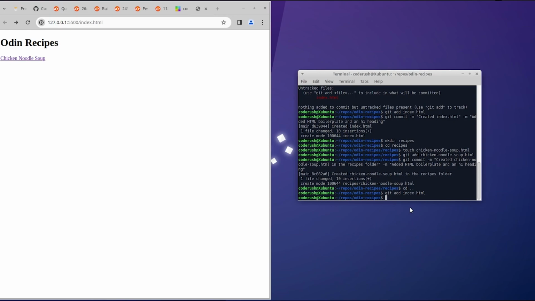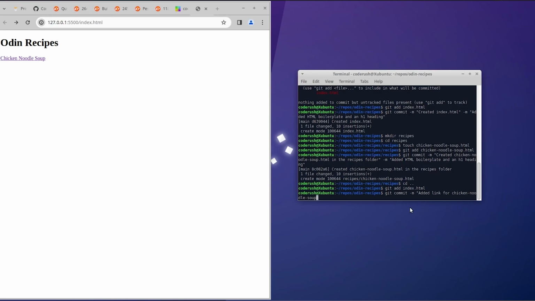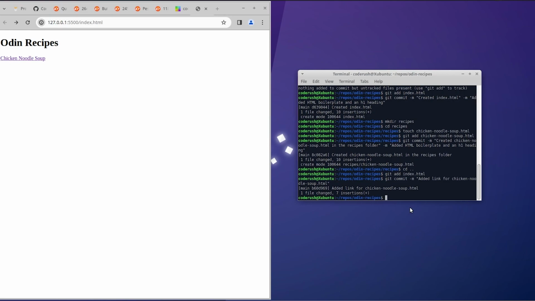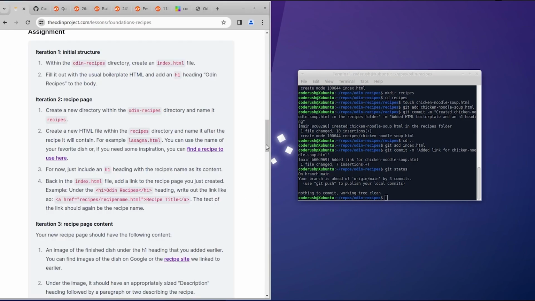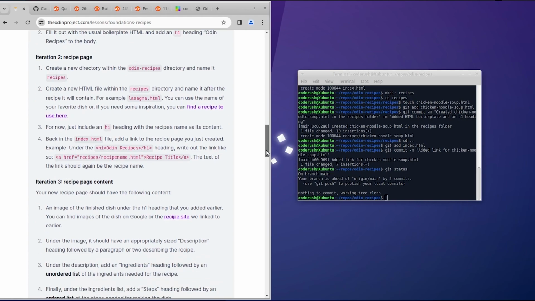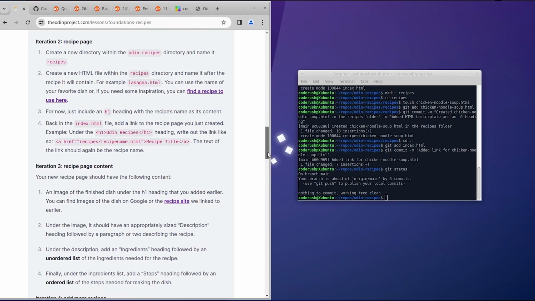Okay. And git commit, hope it is okay again. And if I write git status, nothing to commit. Okay, let's go back to the lesson, to the exercise, to the assignment. And let's see.